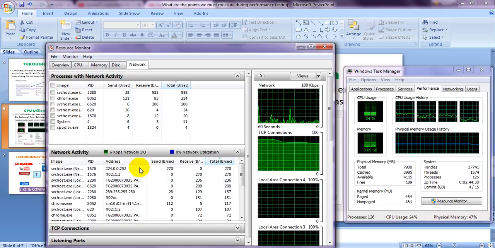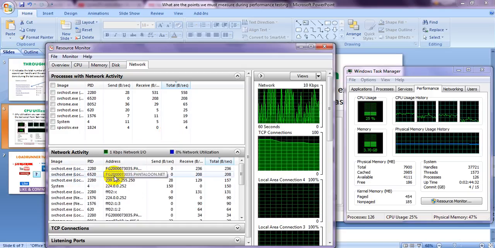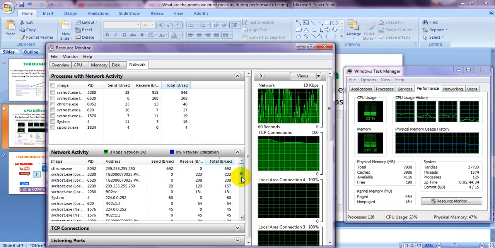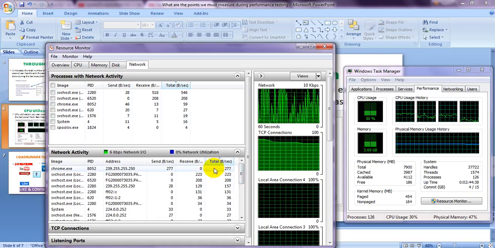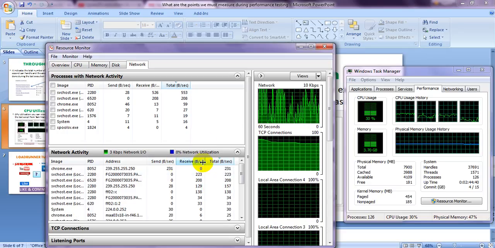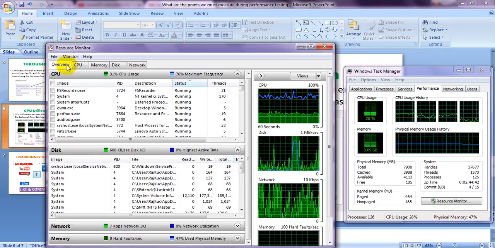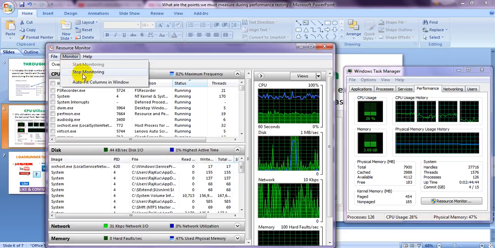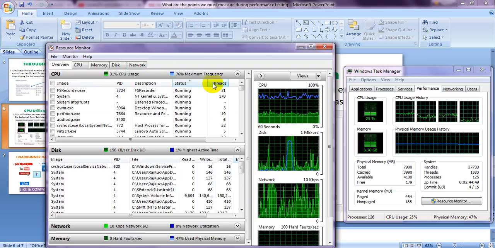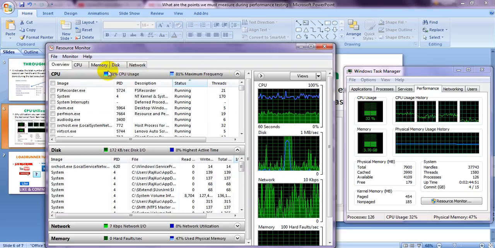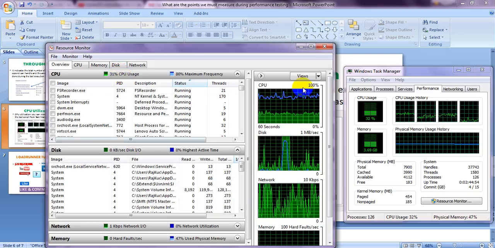So what network activities are happening, how your network is performing, and within that network how your application is performing, how many kilobytes are receiving and sending, everything you can view from here. You can monitor, stop monitor. Once you start monitor, everything will be displayed here. 70% of maximum frequency CPU, everything it will display.